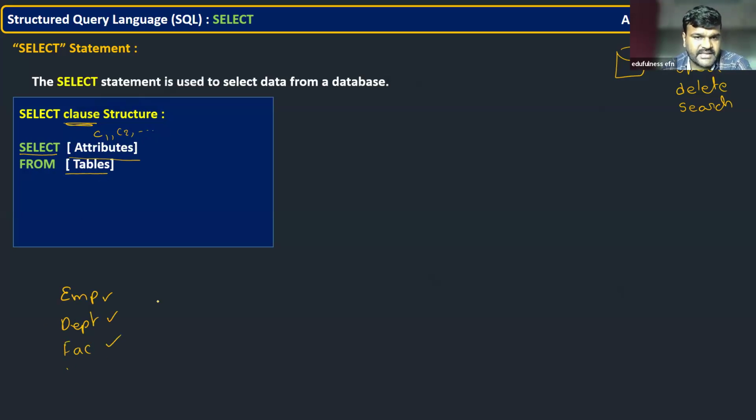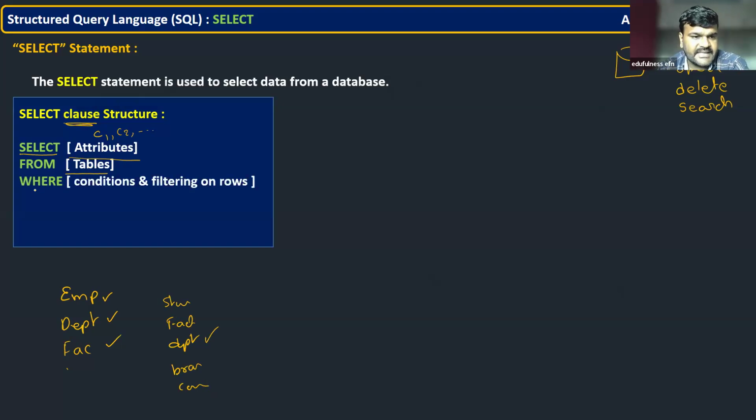So for example, if you take a college, a student table is there, faculty table is there, department table is there, branches table is there, courses table is there. I need all the department details. That means what? I need to select the data from which? From the department table. That's what in the from clause you should mention the table name. Then next we are going to have a where clause.